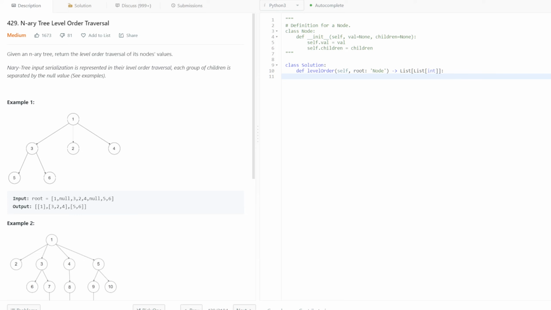For this video I'm going to be solving LeetCode 429, N-ary Tree Level Order Traversal, where this isn't a binary tree where each node just has two children, it has more than two, so it's called an N-ary tree.